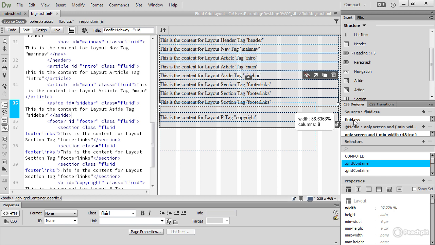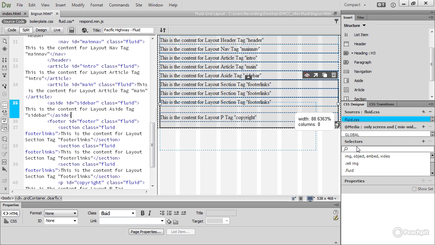And let's just test that by selecting fluid.css there and looking for teaser using that search field. There it is, yes, teaser, teaser head, teaser image. All of those classes have been preserved.